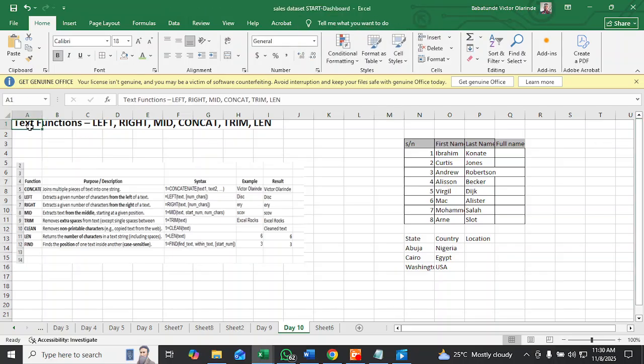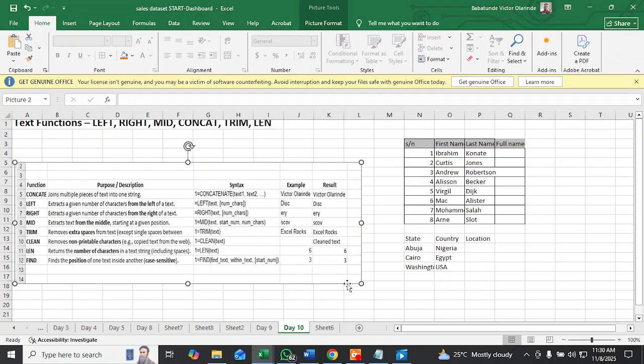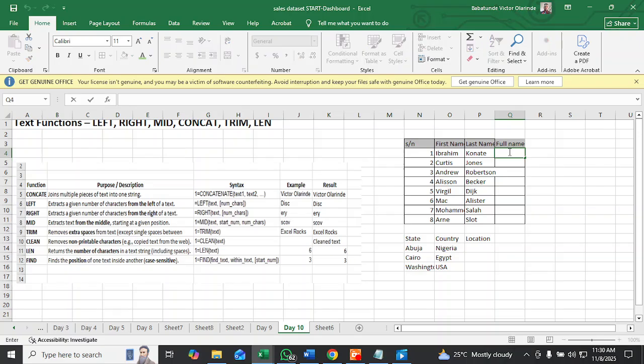Whatever we do. Alright, so we have first name, last name, we want to join them. So we're going to use concatenate. And what's concatenate? Concatenate joins multiple pieces of text. Now let me enlarge it so you can see the text here. So of text into one string. So yeah, we are going to join Ibrahim Konate.